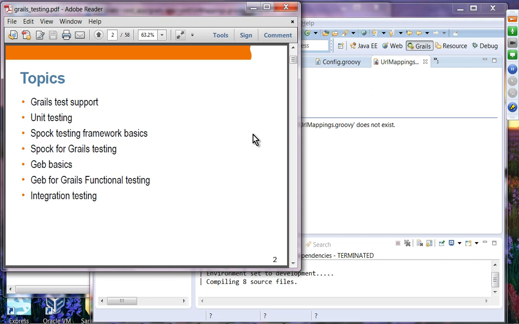Another popular plugin is called Geb. That is for functional testing. So here, you're going to use Geb for functional testing. Again, we're going to learn some Geb basics, and then we'll see how we can use Geb for Grails functional testing. And lastly, we're going to see integration testing.